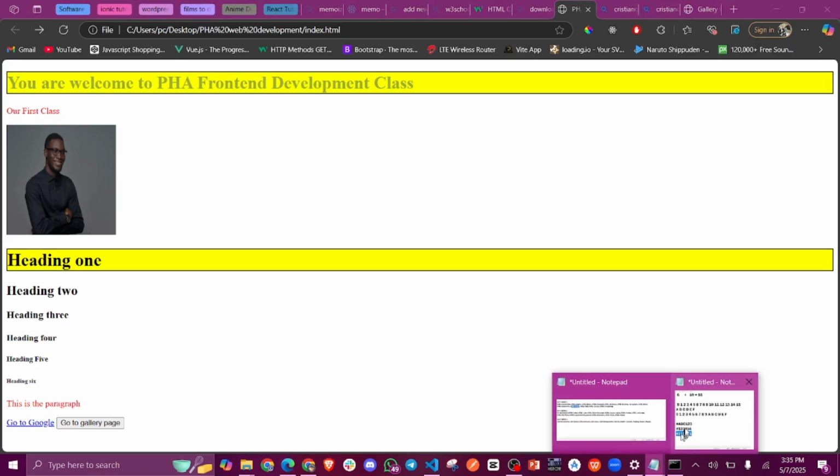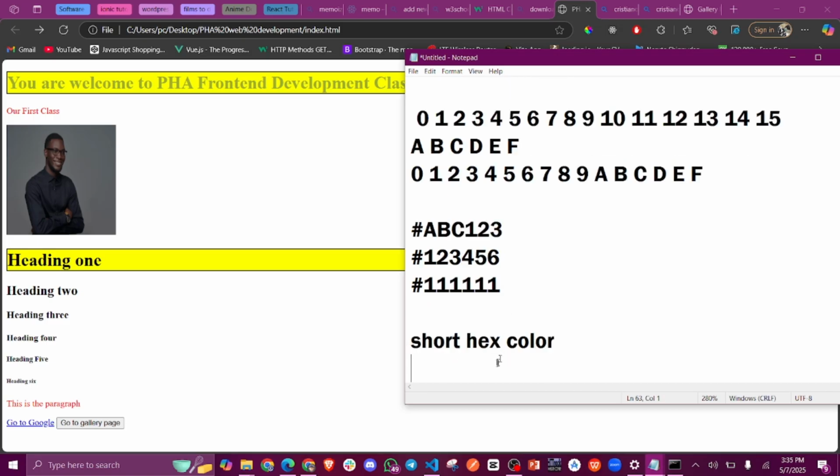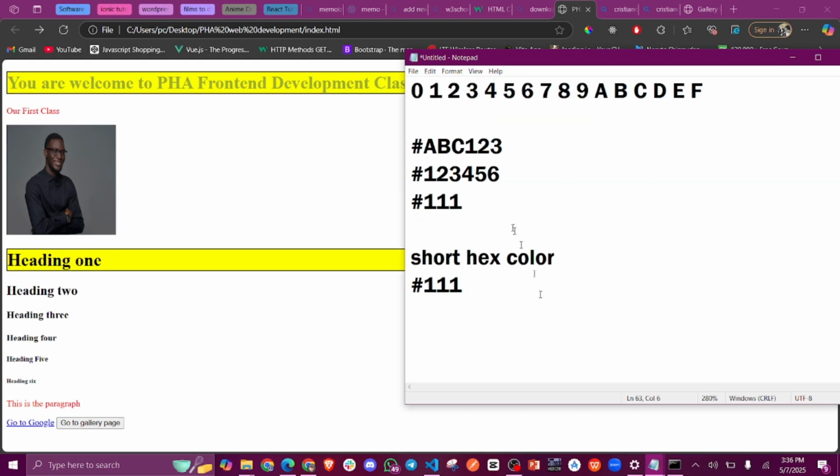So after hexadecimal color, we have short hex color. The rule guiding this short hex color means that, you see here, we have one, so we can split it. Instead of having 6 digits, we can have 3 digits. This is what we call short hexadecimal color. So instead of having 6, you have 3.